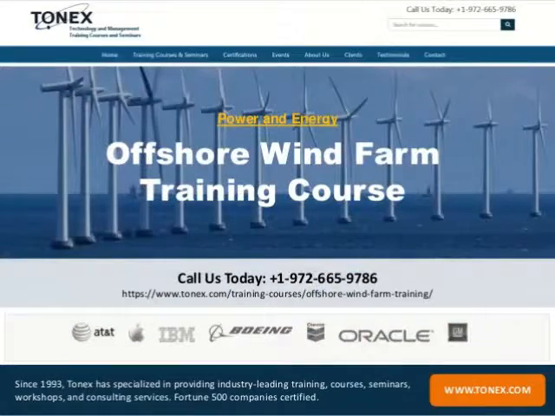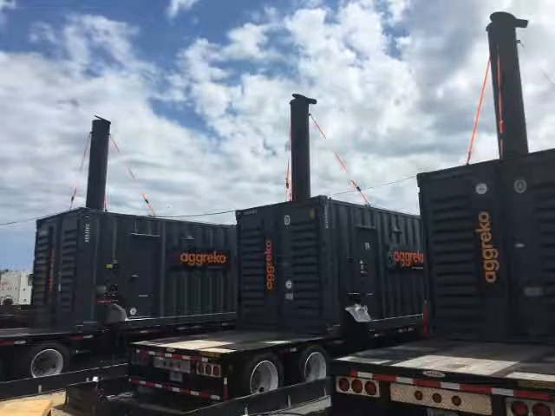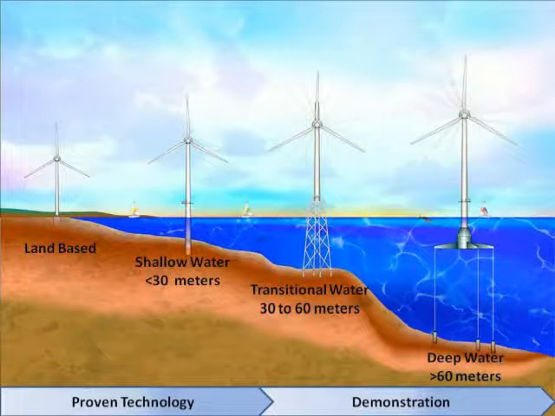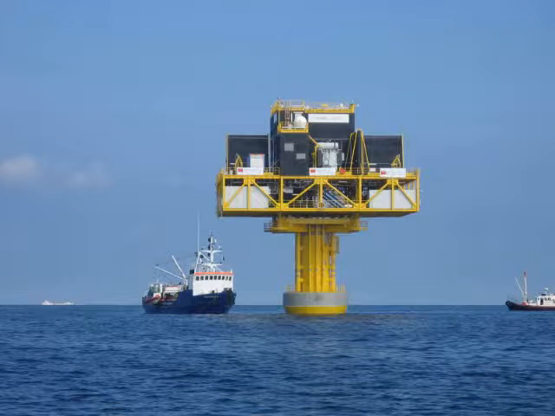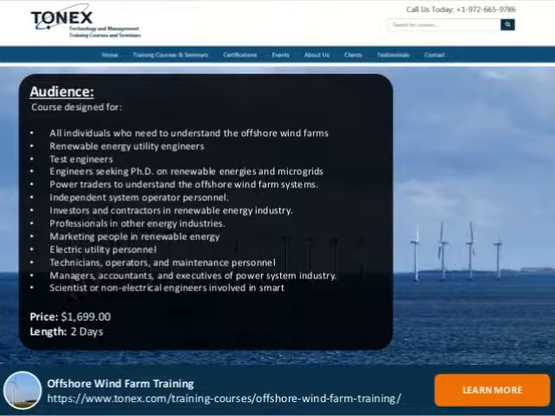This course will also help you to understand the basics of induction generators as the main components of wind farms, power electronic-based wind turbine generators, protections implemented for different types of faults in offshore wind farms, and effect of faults on the wind turbines.